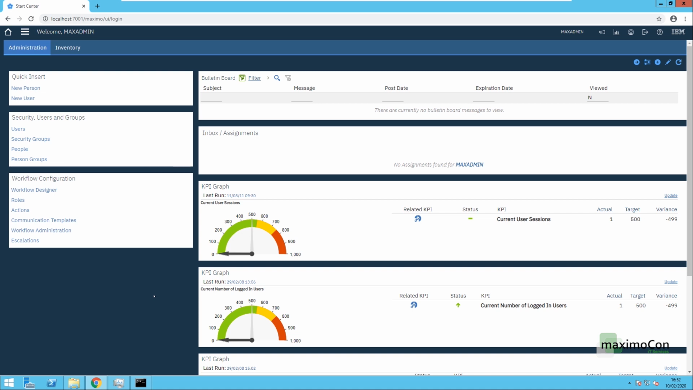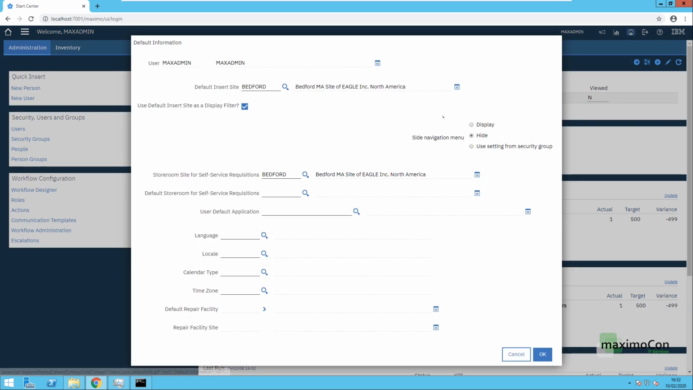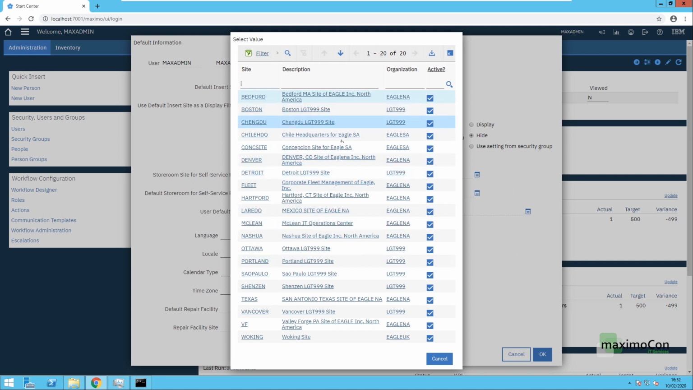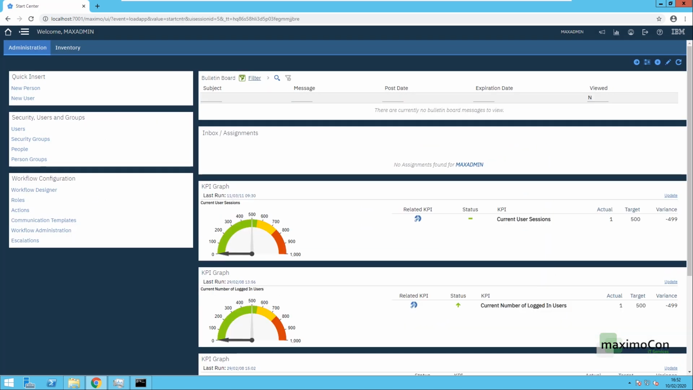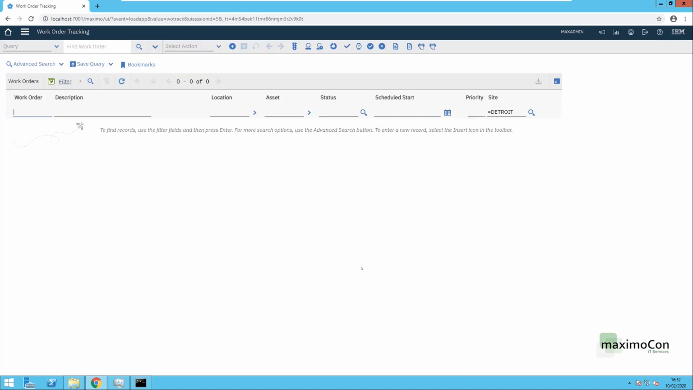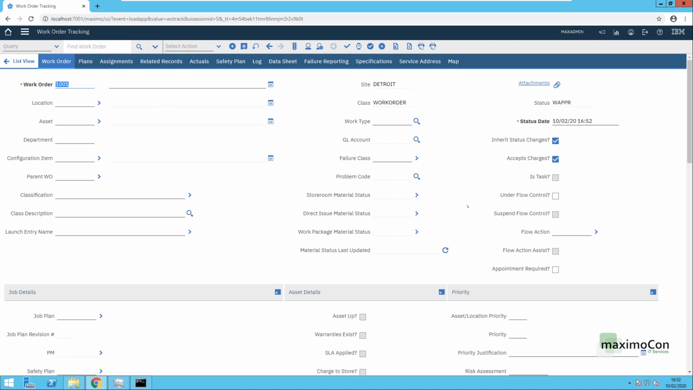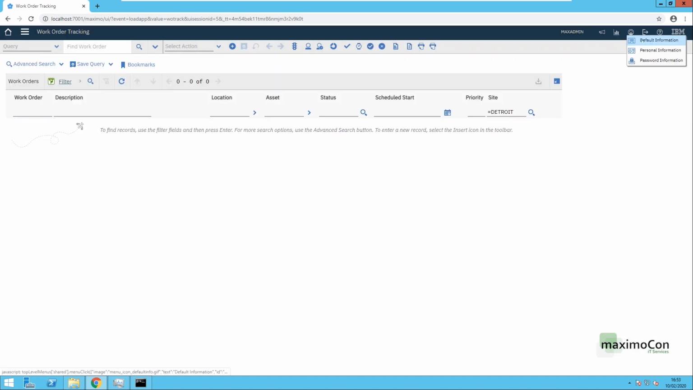Next tip, personal settings. Going back here to my default information, I have my default insert site and my insert site as display filter. This is very basic, but some users don't know that. You can change your default insert site, of course, if you have access to other sites, as I do here. So let's say that I want to work for Detroit and I change default insert site and I open my work order tracking application. I have my default filter here from the flag, and if I create a new record here, I have my Detroit site. This is very useful if you move around a lot and you need to change your default information.